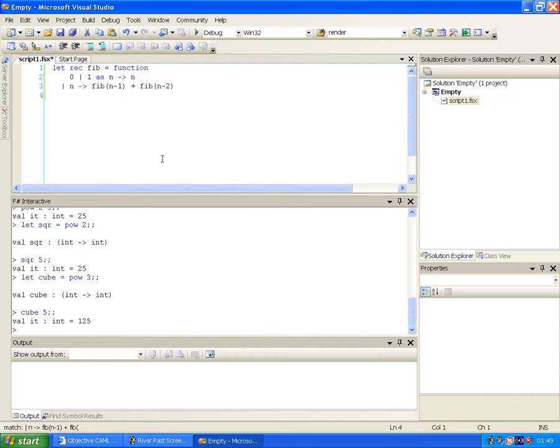So here we have an F-sharp function, it's written in a script file. If we move the mouse over different sub-expressions within our program, we'll get immediate feedback on the types and names of these values. So for example, for the function fib, we get val fib colon int goes to int, which indicates that although we haven't even compiled the project yet, Visual Studio has worked out that the type of this function is int goes to int, so it's accepting an integer argument and it's returning an integer expression.